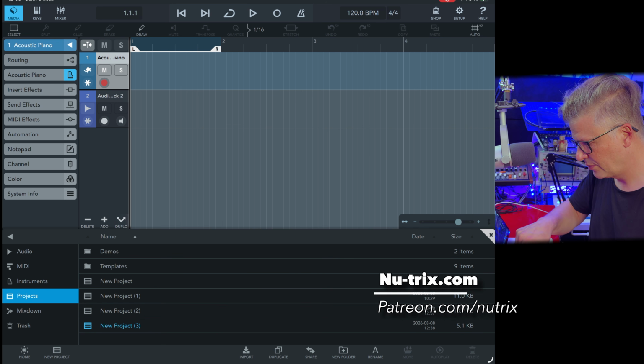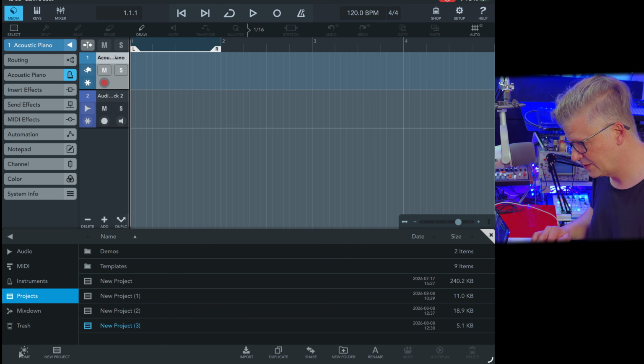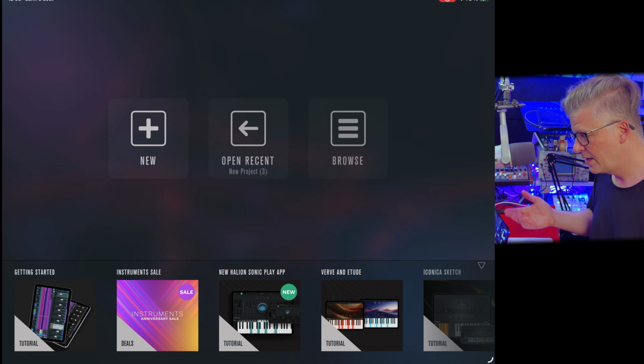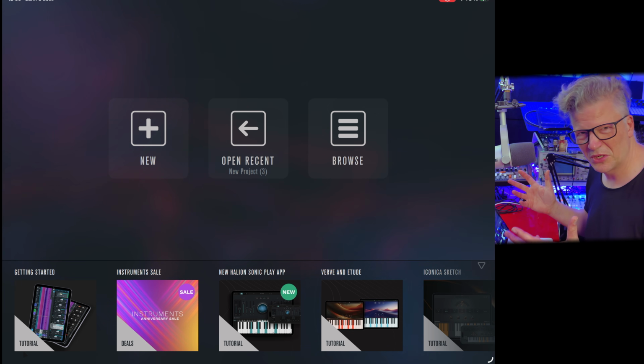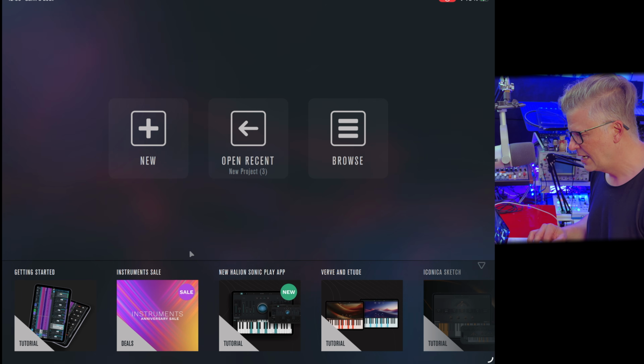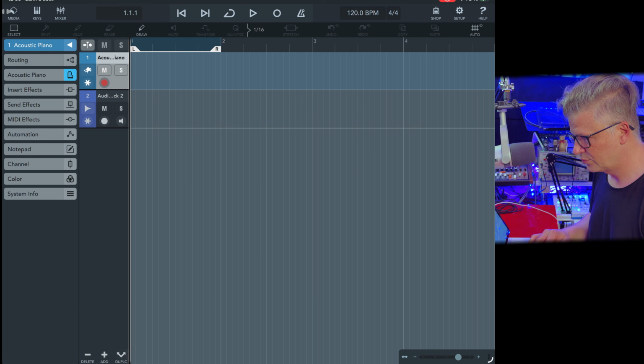If you go into media, one new thing you have at the bottom here is the home button. If you click home, it goes back to what used to be called the hub, if I'm not mistaken. And then it's easy to just go back to this place or go back into your project.